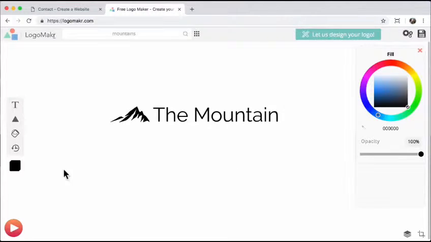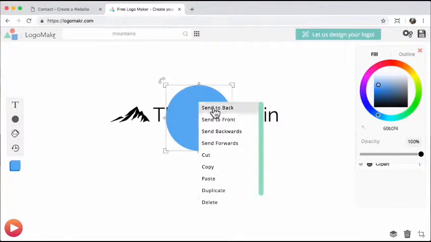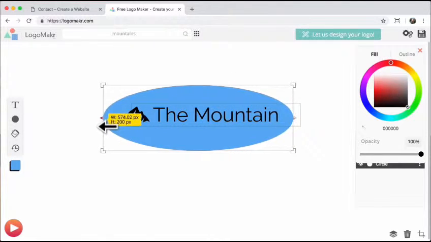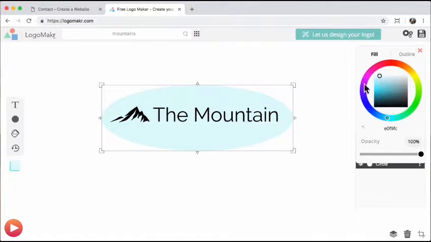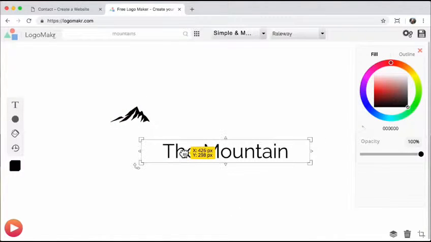Maybe we'll hover over the shapes and we'll get a circle and we can move it, and then we can right click and send it to back, and we can also resize it. So maybe we'll make it bigger and we can change the color, make it a very light blue. There we go. That looks pretty good. And there you'd have a very simple logo. I mean, I hope yours is better, but that might do if you needed something really quick.